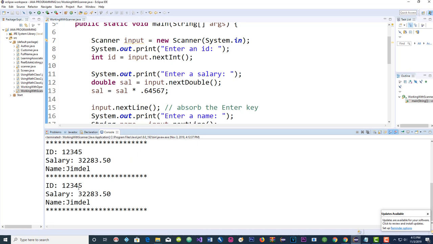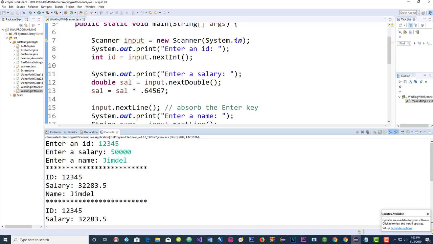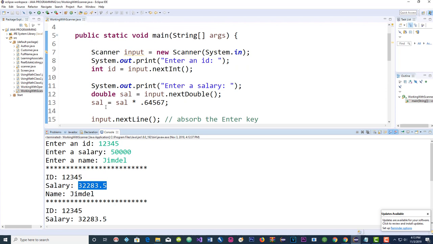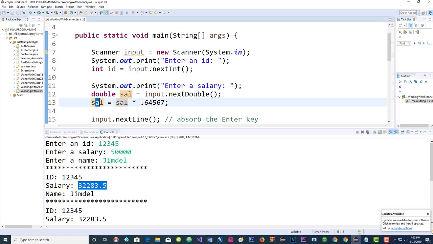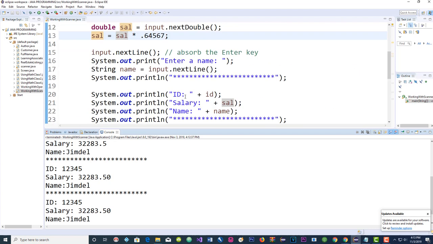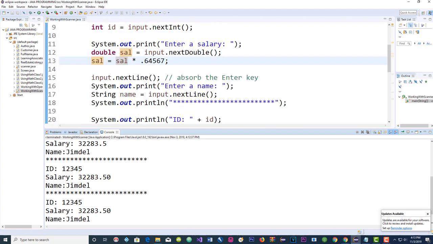When you click enter, this is what happened. My ID, my salary, my name. This is my ID, my salary, because I put this value. Remember, salary equals sal times this value. This is the percentage for the salary. When you have an amount of money and you multiply it by this, you get your salary. This is my name.